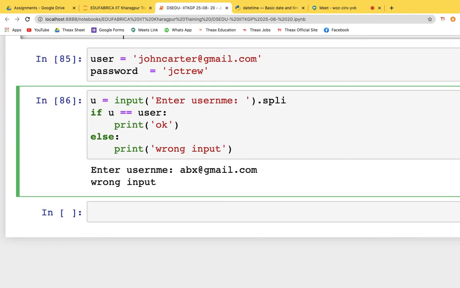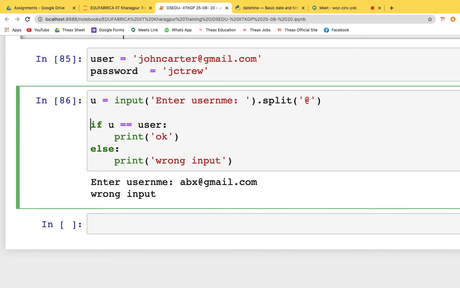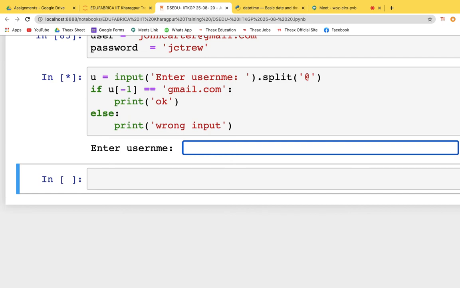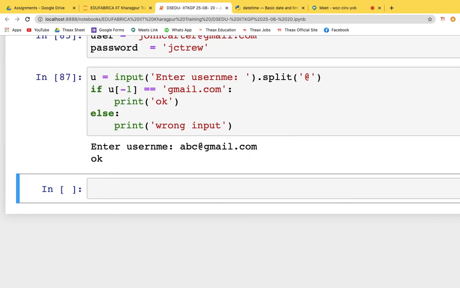Let it be there. So you can split it with respect to the @, and then you say if the u of 0, or if the u of -1 is equals to gmail.com, then okay, otherwise wrong input. So now even if I write it as gmail.com, I get okay.